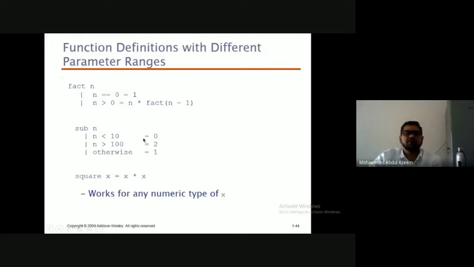Similarly, another function is mentioned here, where if n is less than 100, you want to return 0, and if n is greater than 100, you want to return 2. So devise your code accordingly. You can write it here, separating it with the vertical bar, right? For example, if I have a function like square of x equal to x times x, it is going to give us the square of the value that you pass, right? It works for any numeric type of x value, right?